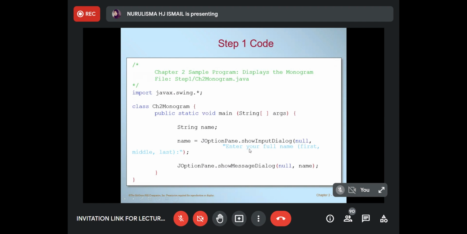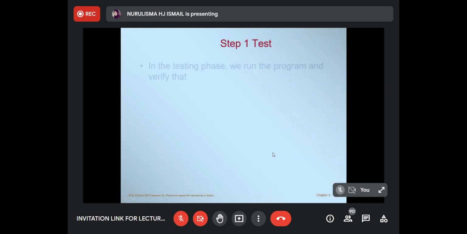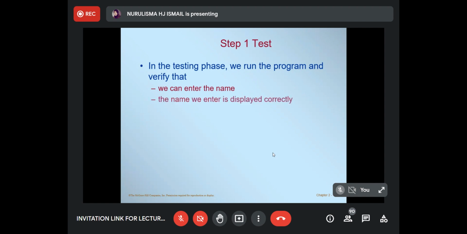Then you write this full statement here: "Enter your full name: first, middle, and last." And then JOptionPane.showMessageDialog with null and name. Name here is the object name, meaning that the output will be taken from this parameter. To test, in the testing phase, we run the program and verify that we can enter the name, and that the name you enter is displayed correctly.